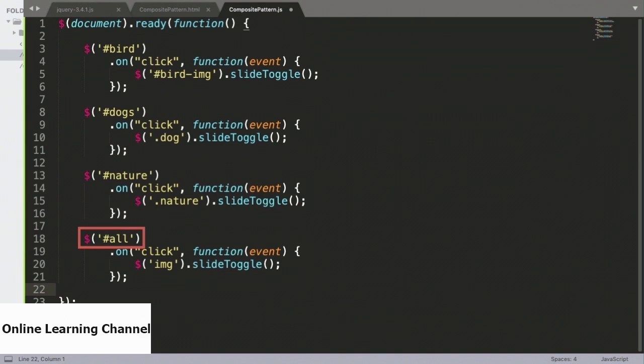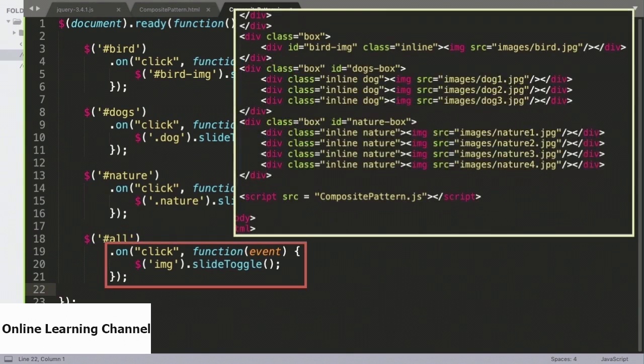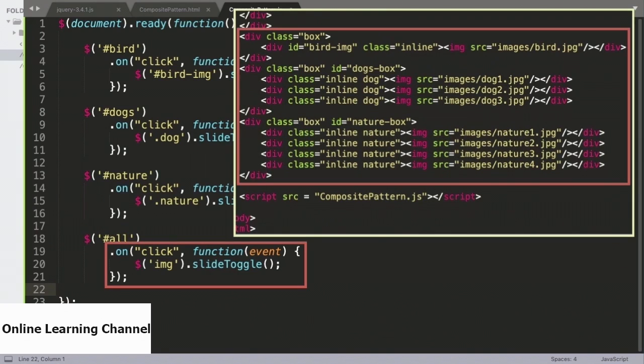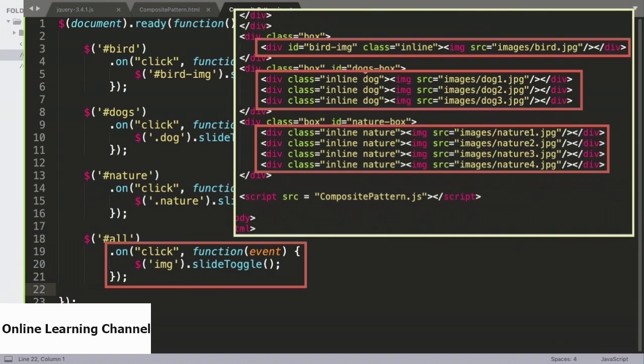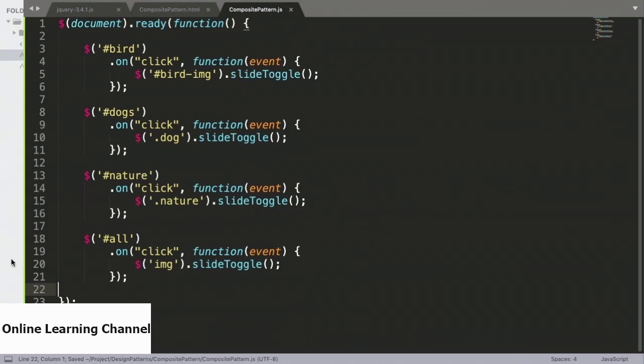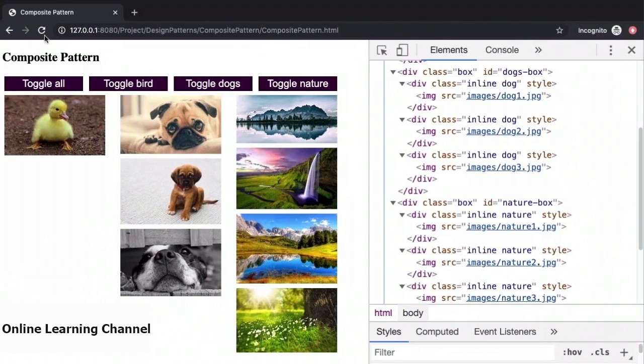I'm going to wire up the button with the all ID to a click handler, and this click handler will select all of the images on my web page using the image tag selector. I've specified the img HTML tag as a selector within my dollar, and this will select all of the images that I've displayed. The one bird image, the three dog images, and the four nature images. The structure of our event handlers were more or less the same.